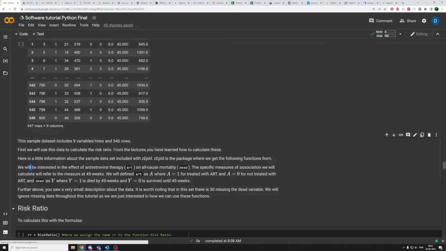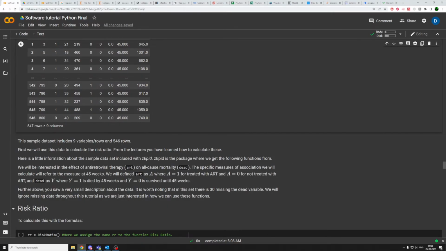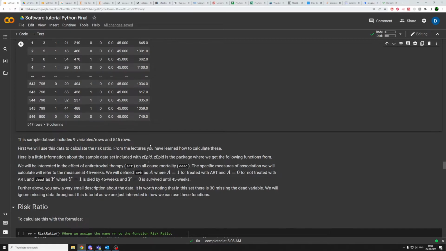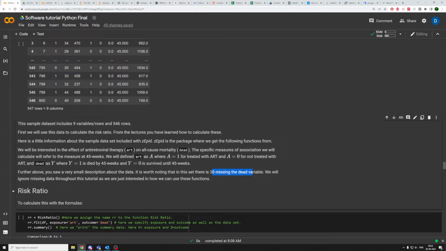And here is just a little bit more about the data set. So we have the therapy or the treatment. Oh, so this is the antiretroviral therapy, and we have all-cause mortality, which is the dead variable. This will be specifically at 45 weeks. And then therapy 1 is treated and therapy 0 is not treated. And with dead, 1 is dead and 0 is not dead. And then, as I said, there are 30 missing dead values, and we will ignore this in this tutorial.